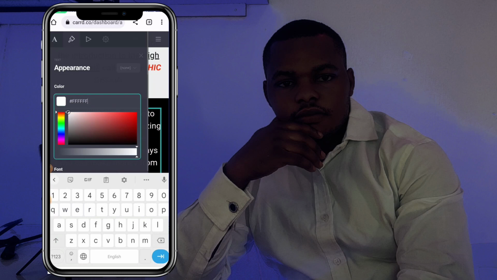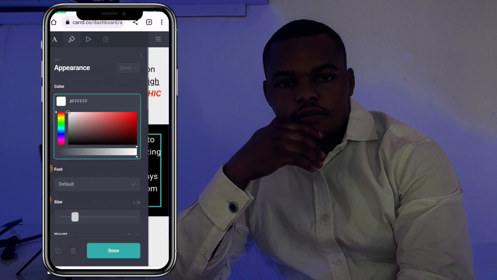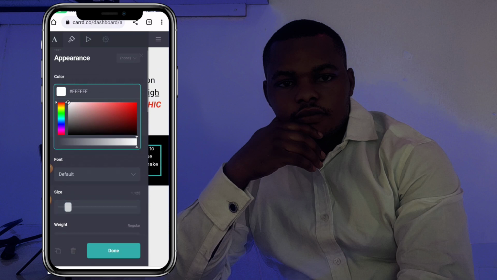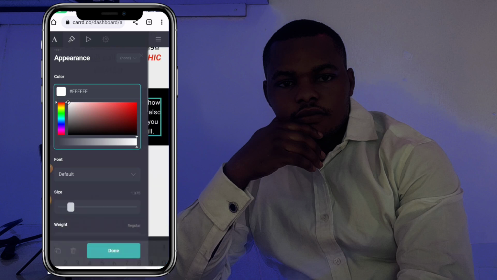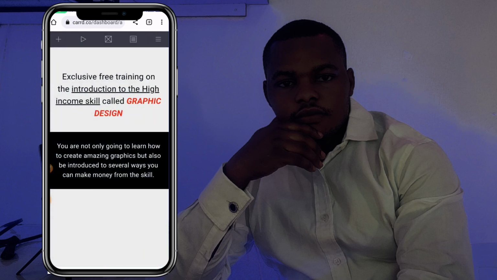And then I want to reduce the size. Okay, the size to be 1.375, which is quite okay. I click done. So, you are not only going to learn. So you can see how this page is going. I guess you are with me and you're enjoying this. So let's continue. We'll soon be through with it. Very easy.